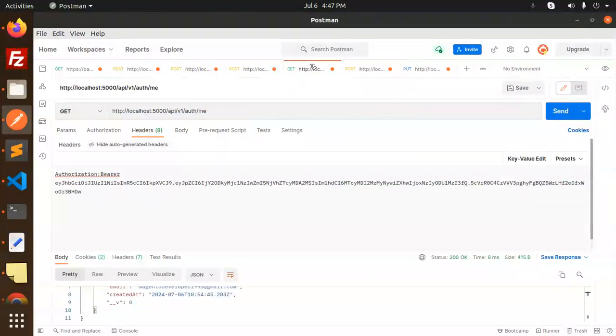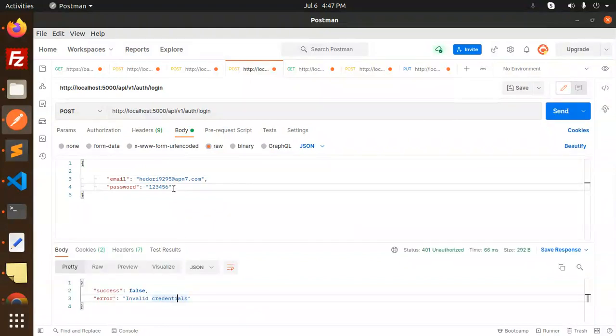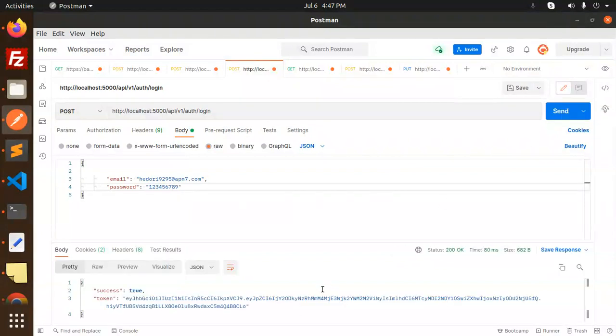So let's log in. Here we go with the login one. I'm going to add this email over there, and let's try to log in with the previous password. It says invalid credential, because we have already changed the password, right? The password is not that one, because we have reset it. So 789, this is the new password. Let's try to send it. Password is set properly.